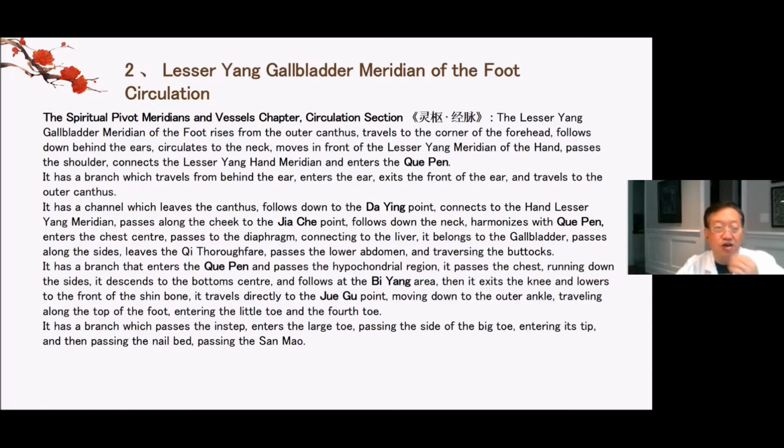It descends to the bottom of the center and follows the biyang area. Then it exits the knee and lowers to the front of the shin bone. It travels directly to the Juegu point, moving down to the outer ankle, traveling along the top of the foot, entering the little toe and the 4th toe. It has a branch which passes the instep, enters the large toe, passing the side of the big toe, entering its tip, and then passing the nail bed, passing the sanmao hair on top of the toe.